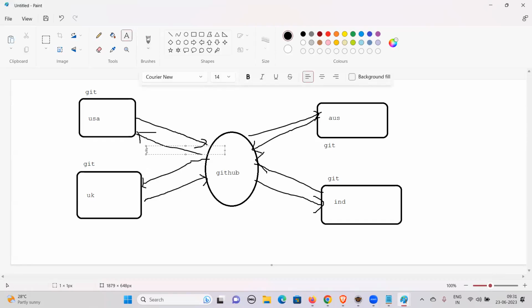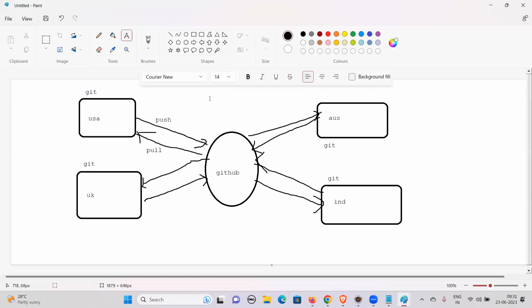If you are trying to get the changes from that GitHub, then we call it a pull. If you want to push your changes, like if you want to reflect your changes from Git to the GitHub, then we are going to call it a push. So from Git to the GitHub, push. From GitHub to the Git, we are going to call it a pull.